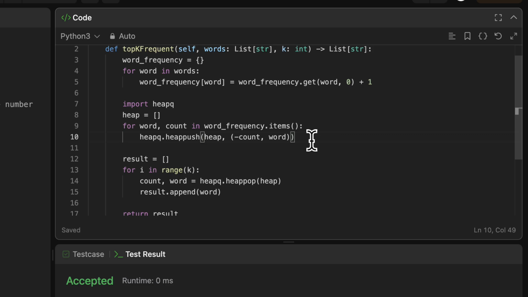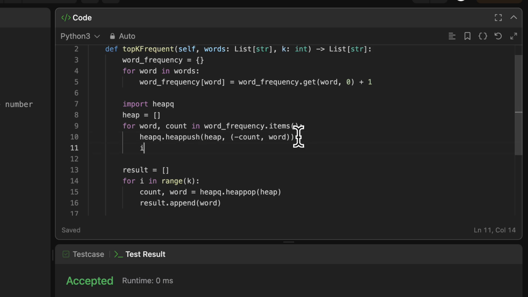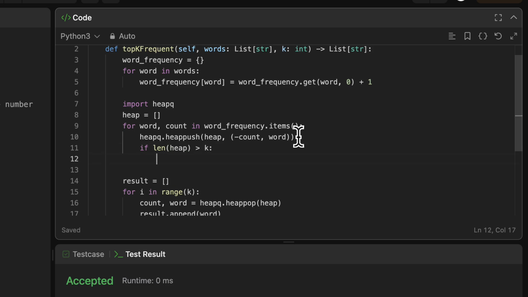Why is the solution O(n log n)? Because we are saving every item in our heap. If somehow we keep the size of our heap less than or equal to k, then our work is done. So we can say, if length of heap is greater than k, then you remove the item from the heap. So we can say heapq.heappop(heap), so that the length of the heap is always less than or equal to k.